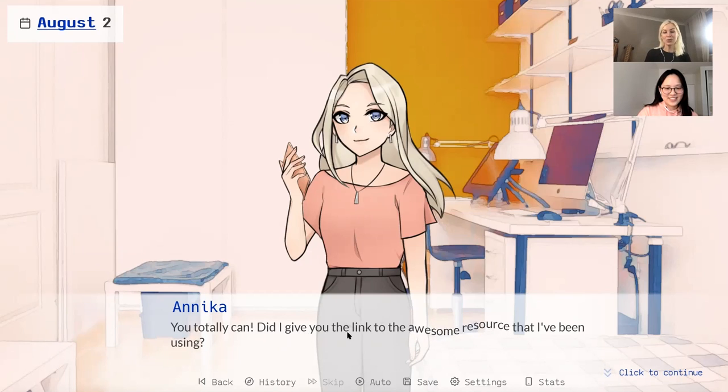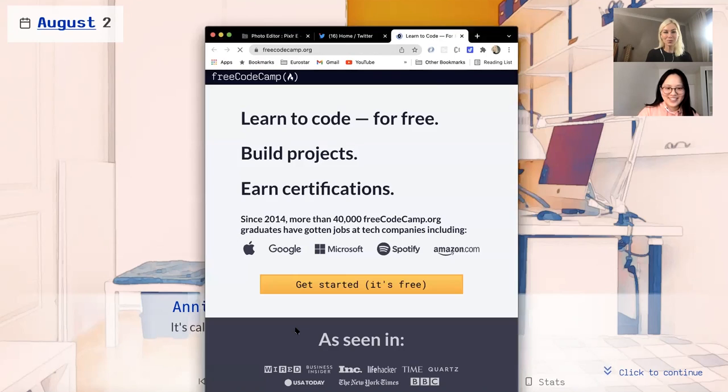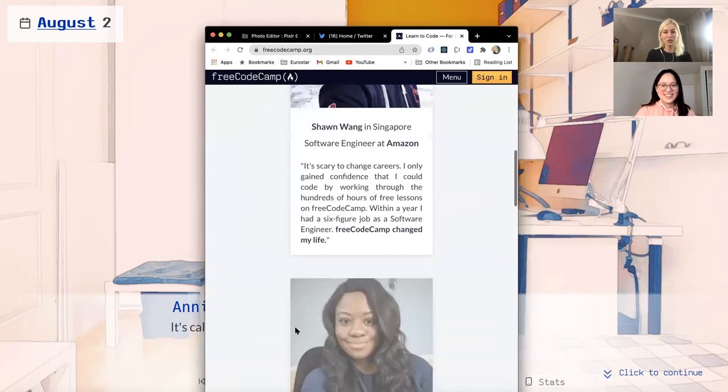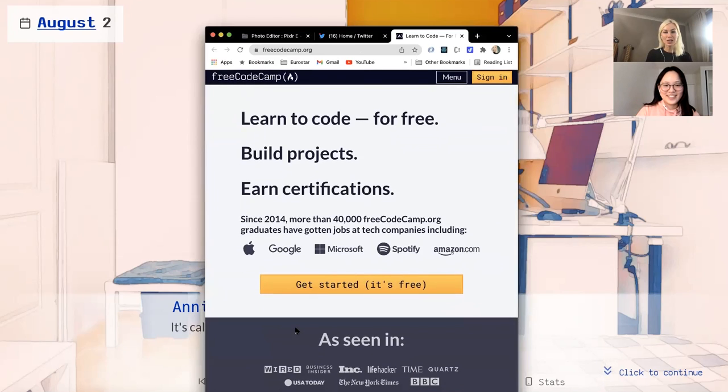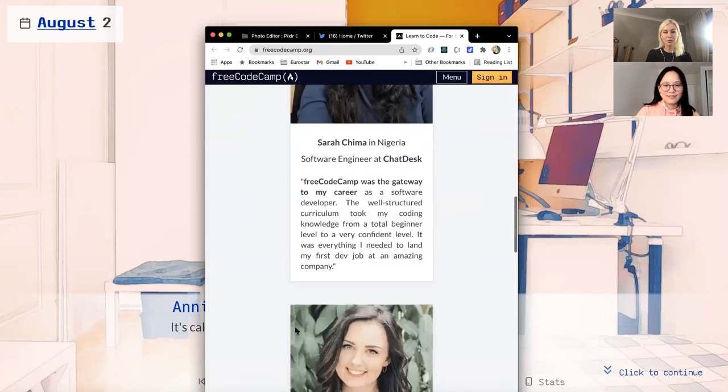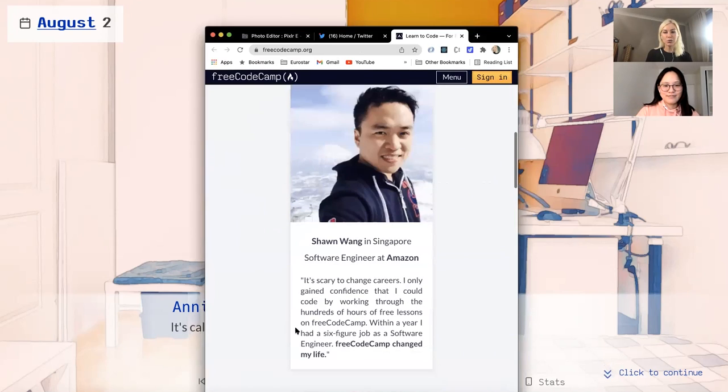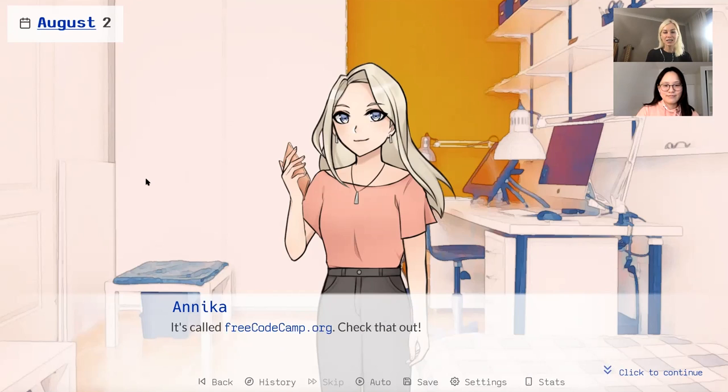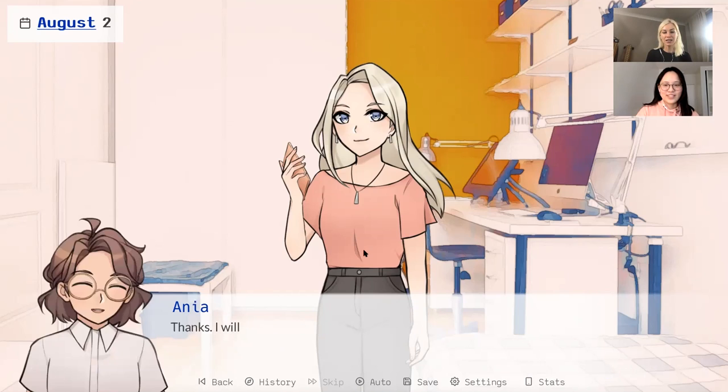Did I give you the link to the awesome resource that I've been using? It's called freeCodeCamp. If you hover over it, it's something that you can actually check out. Amazing. Okay, cool. So it takes you to the homepage of freeCodeCamp with some alumni. That's nice, an in-game title drop. Oh yeah, I like it. Is that what they're officially called?